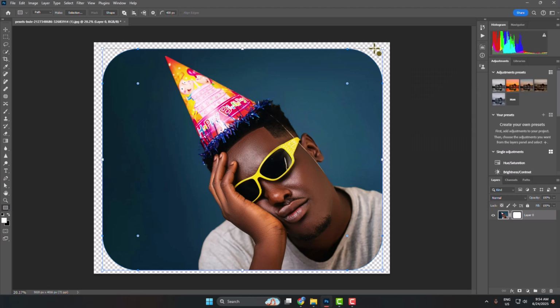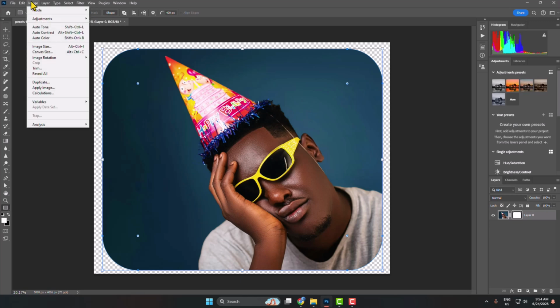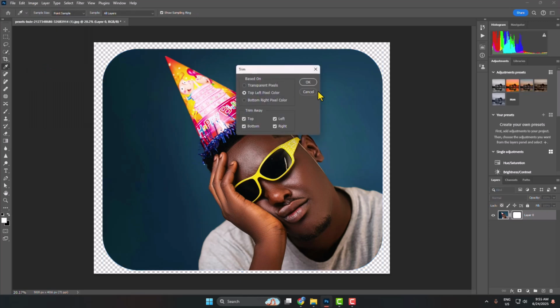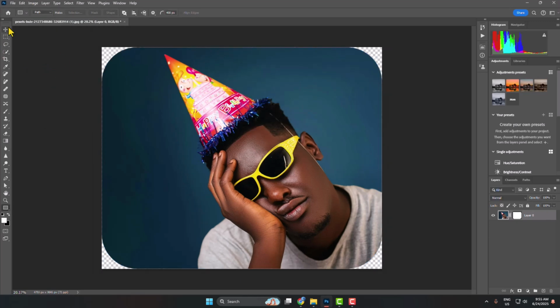And if you want to crop the extra part of your image, then go to image and click on trim. Click on OK. And then go ahead and save your image.